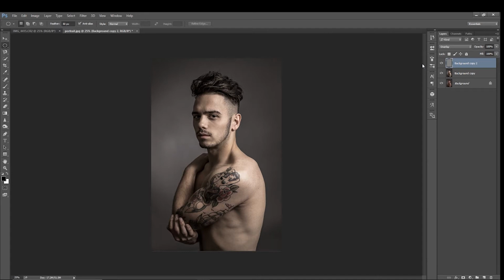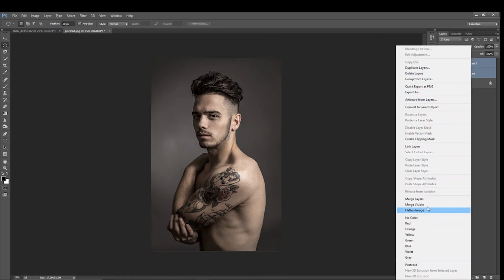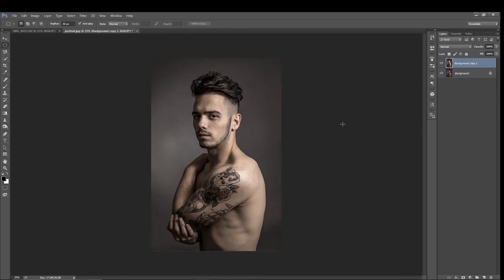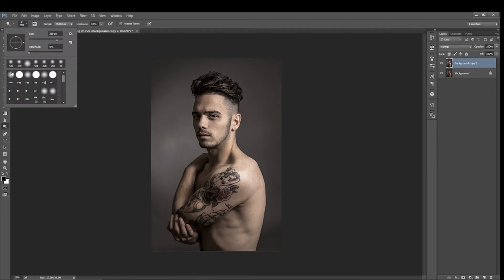Okay, so now we've got that in place, we can just hit shift, click on the layer below the high pass filter, and right click on the two of them, and we can merge the layers back into one layer. Now what we'll do is we'll just add a little bit more drama to this layer using the dodge and burn tools. So we'll select the dodge tool, have a nice soft edge brush of a decent enough size.